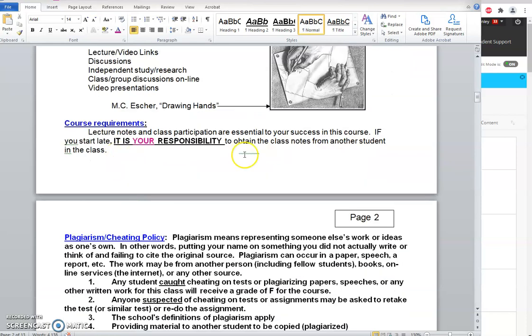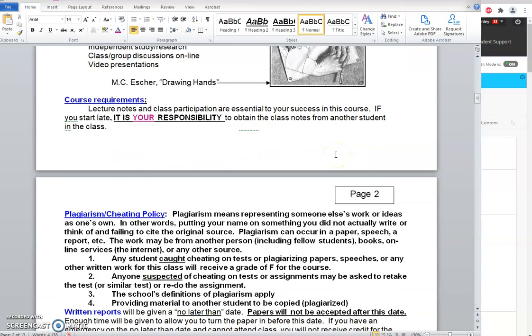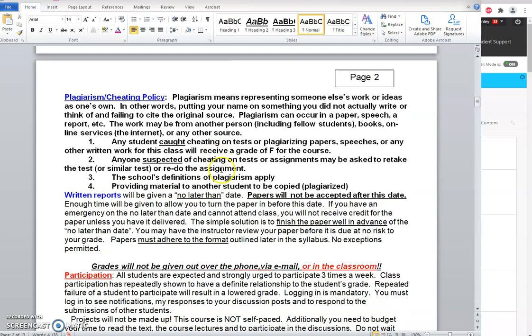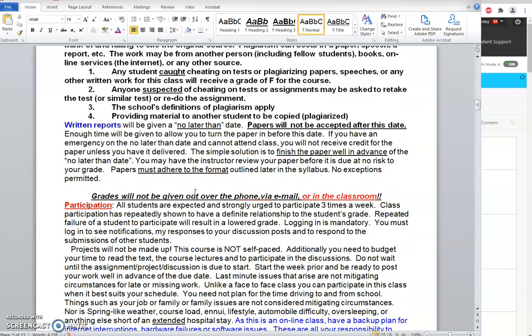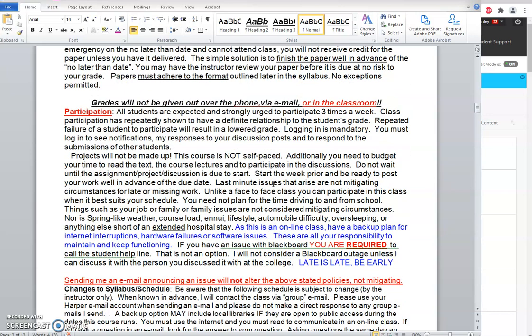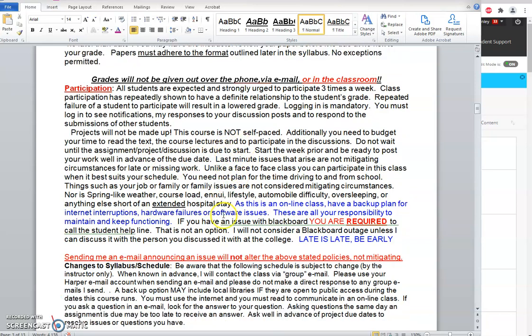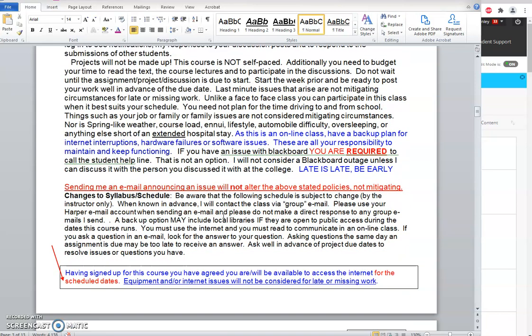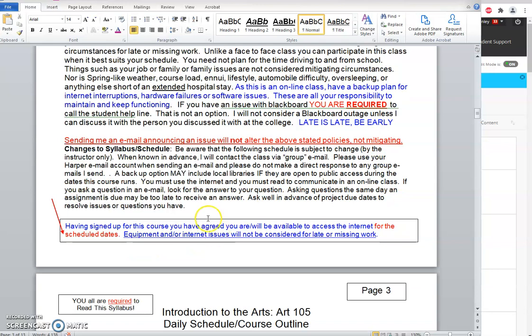Course requirements. If you're going to miss a lecture, keep in mind that on the online version, they're always there. Plagiarism is discussed on page 2. Grades not given out over the phone, email, or in the classroom. That's a FERPA issue. Participation is required. You must participate in those discussions I just showed you.